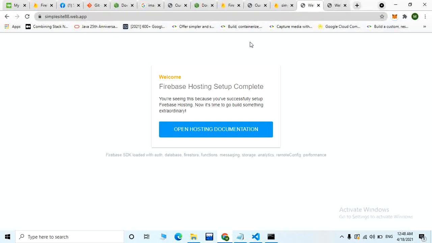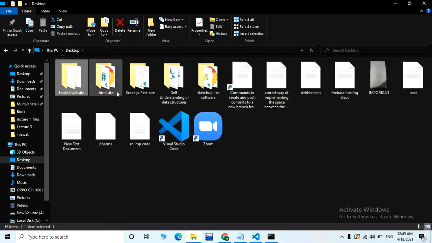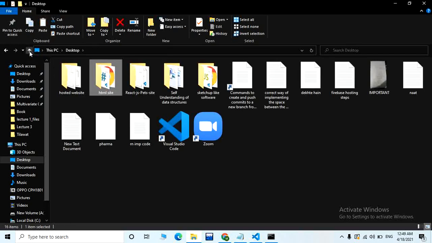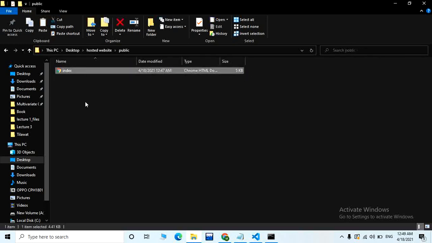You can access it from anywhere, but we don't want to host this default thing. We want our site, our HTML and CSS, to be hosted. So what you have to do is simply copy your index.html and style files. If there are images, you can also copy them. Simply copy the structure of files which you want to be hosted.